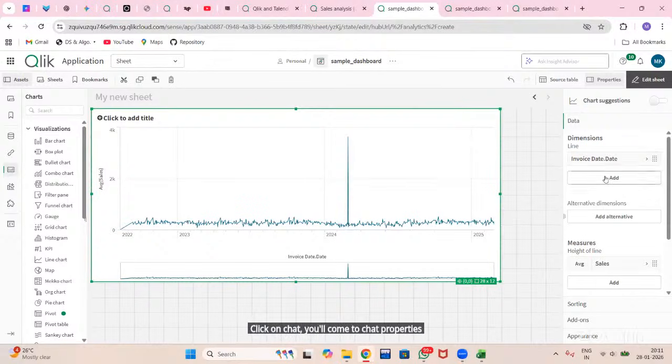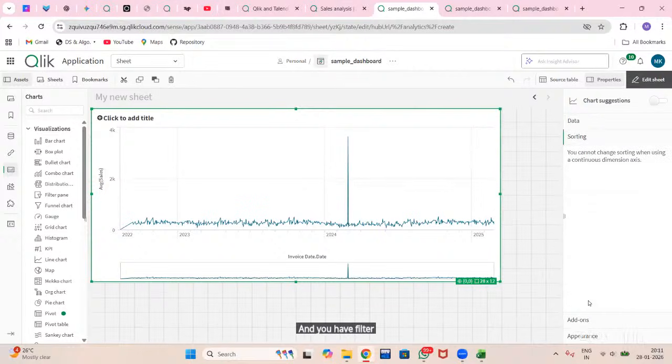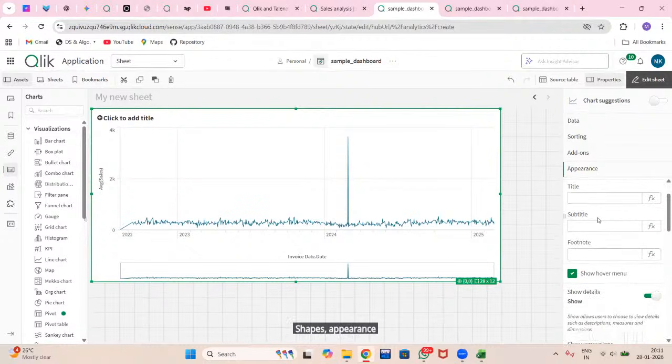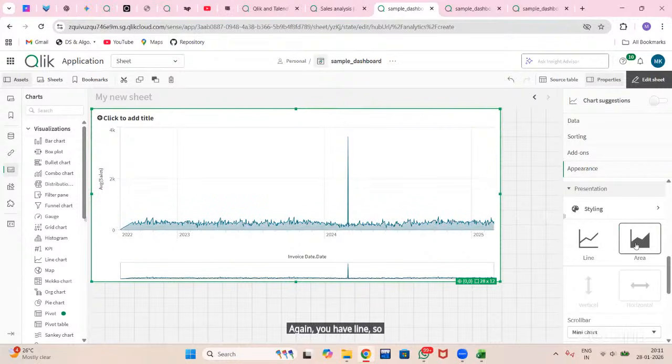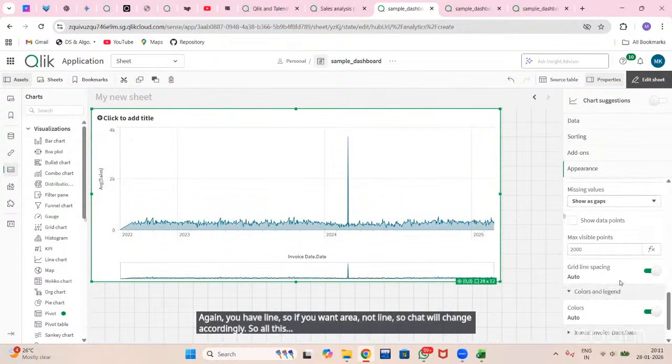So you can add multiple dimensions, multiple measures, and you have filter options, sorting, add-ons, include null. According to that, the graph will change: shapes, appearance, show title, all this stuff. Again, you have line. If you want area, not line, the chart will change accordingly. So all these options are there.